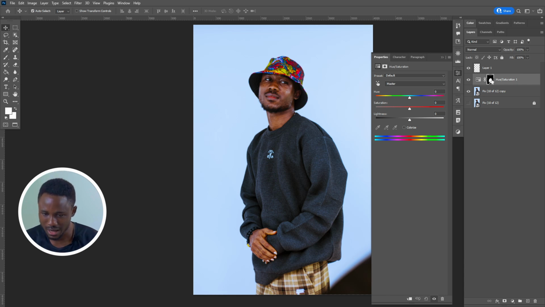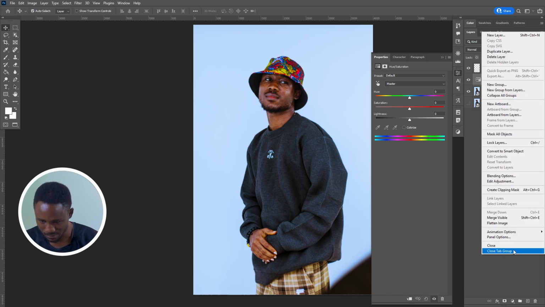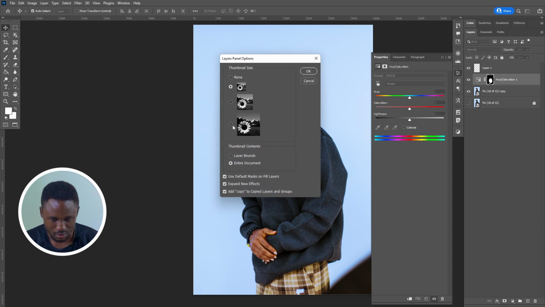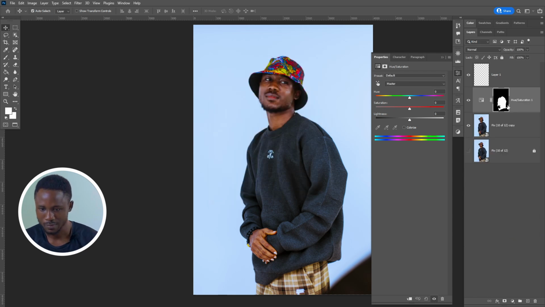But then because of the masks that is here, let me make it bigger. Panel options, yeah. Let me make the thumbnail size bigger. All right. You can see that the parts we have here, the black and white shown here, is the selection I made. So without even clipping it to the subject, it works marvelously. But we're still going to look at clipping masks. We're still going to do that.